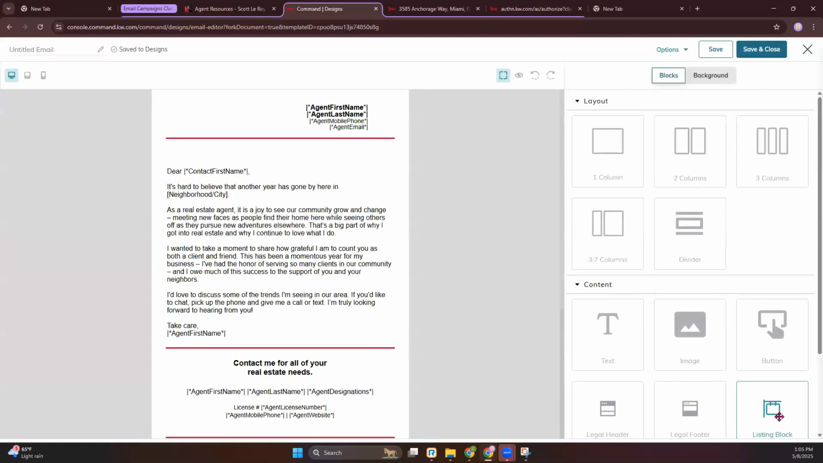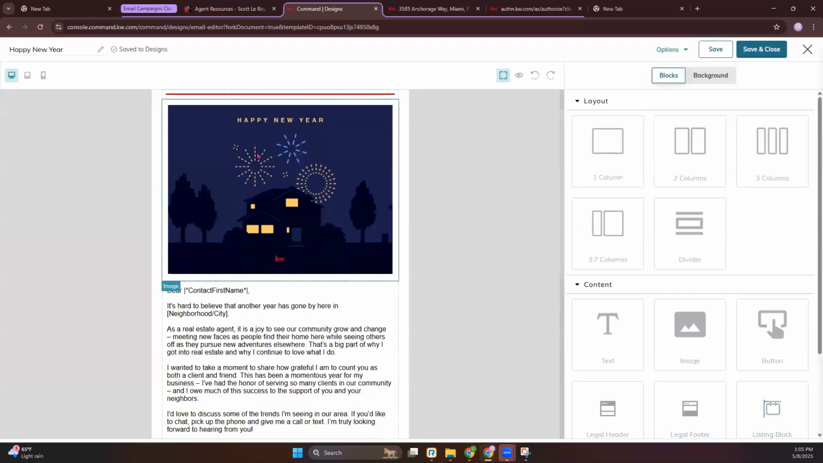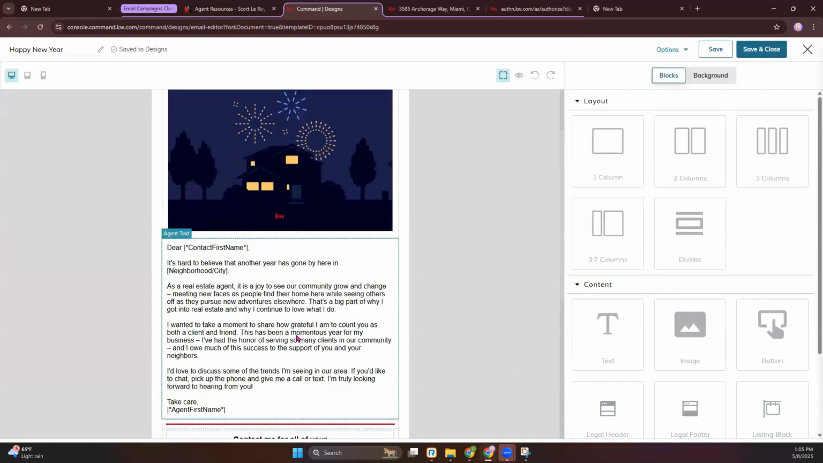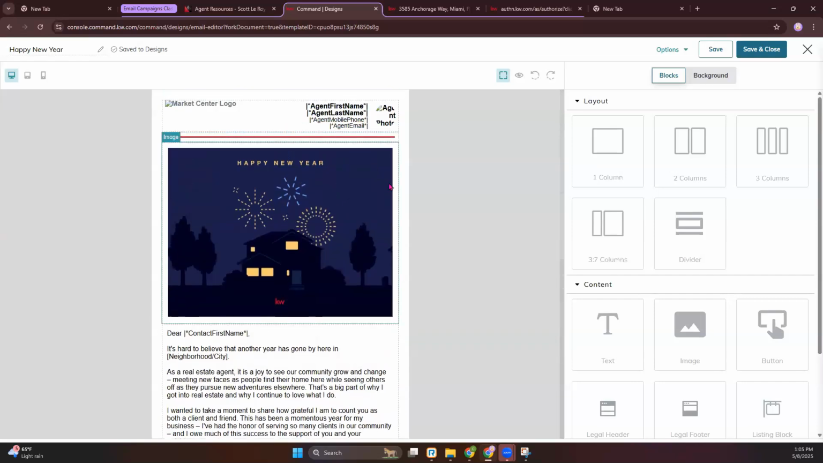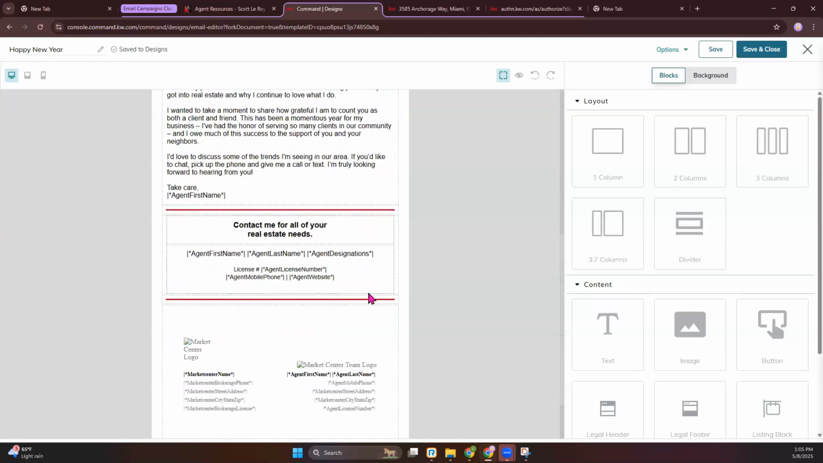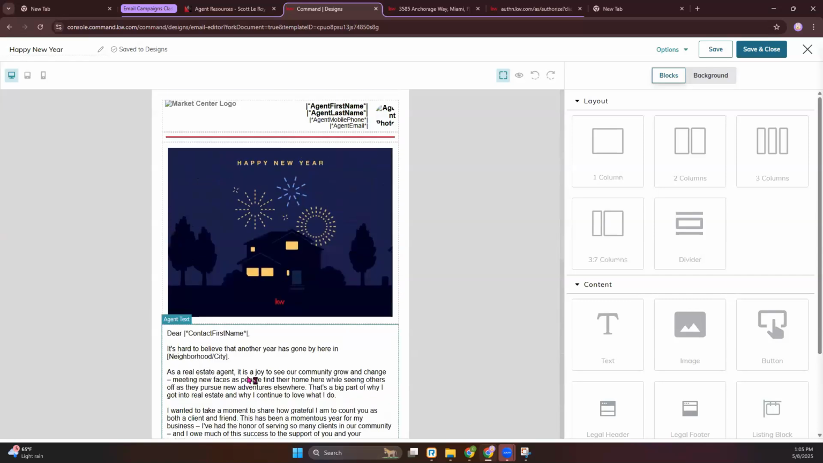I'm going to hit next. Now you'll see it has an image, it has some information, it has our information pulling, our header and footer. These items are going to be pulling directly from your marketing profile. So if you need to make changes, you'll want to do that there. Same for down here, all of these details are pulling from that marketing profile.